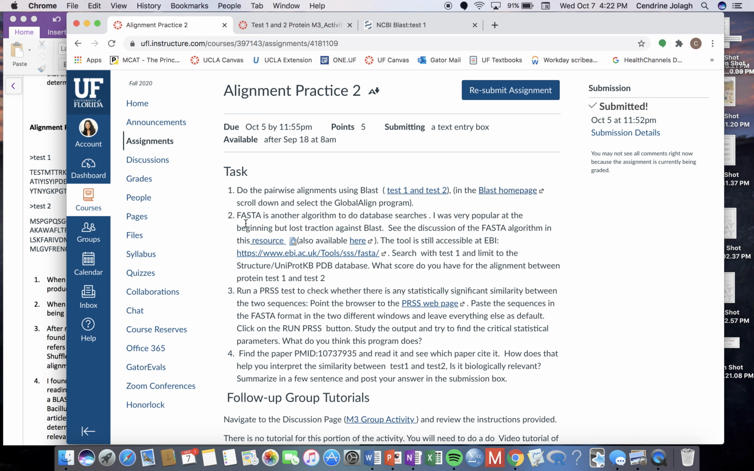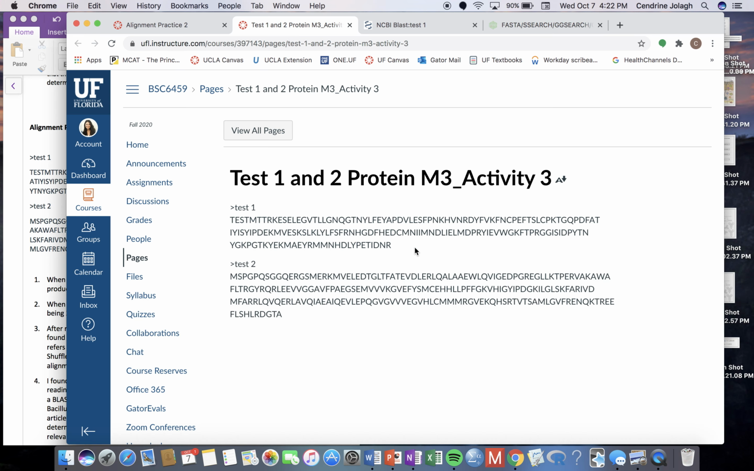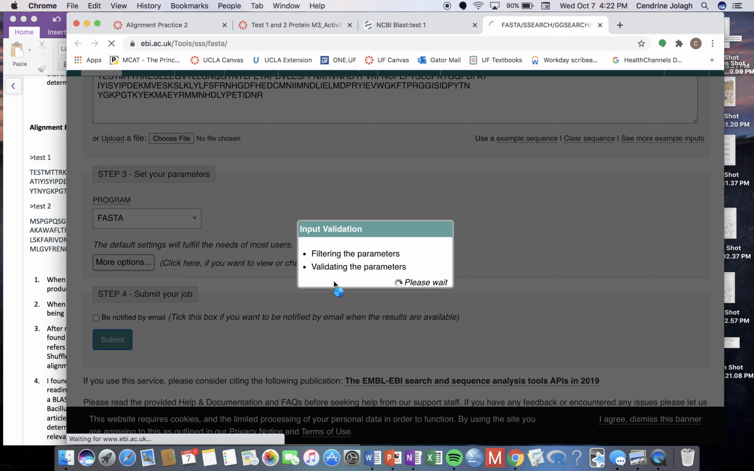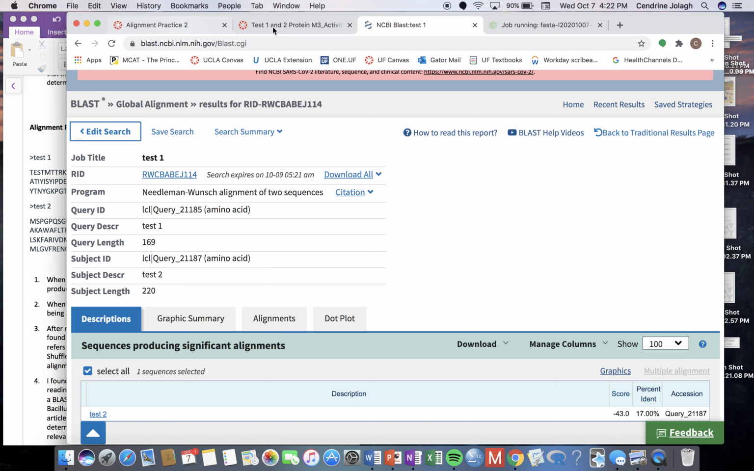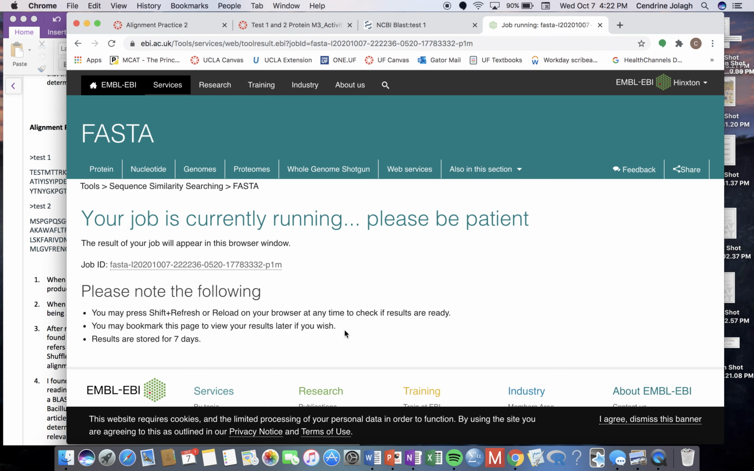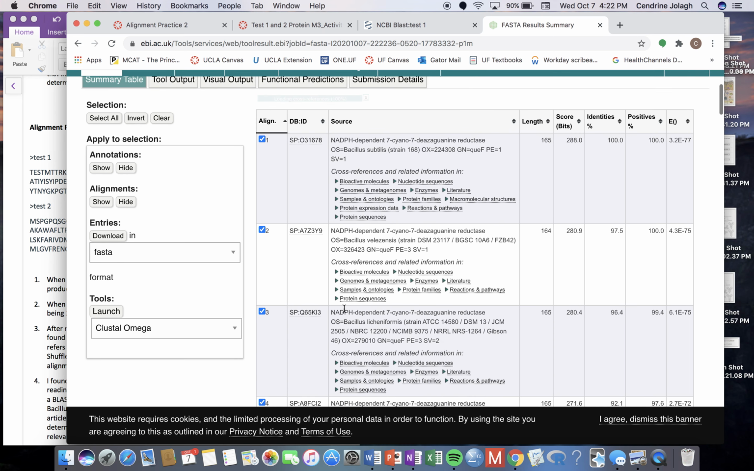For part 2, I used FASTA in order to search for test 1. I struggled with this part because we're only able to search with one sequence. So here I searched for test 1 like she said to do, and then submit. Unfortunately, I wasn't really clear on how to do an alignment between test 1 and test 2 and what the score for the alignment would be, because I only ran this for test 1 and not for a comparison of both. But I did get these results.